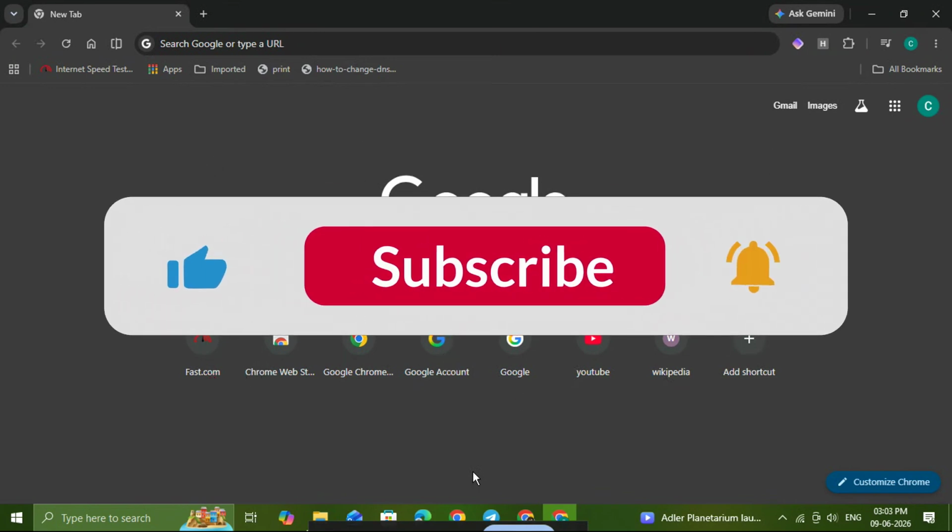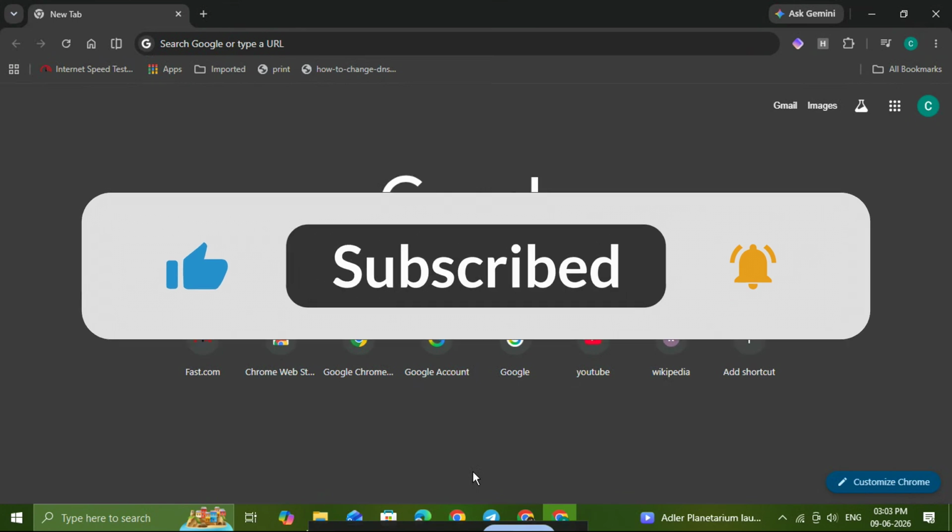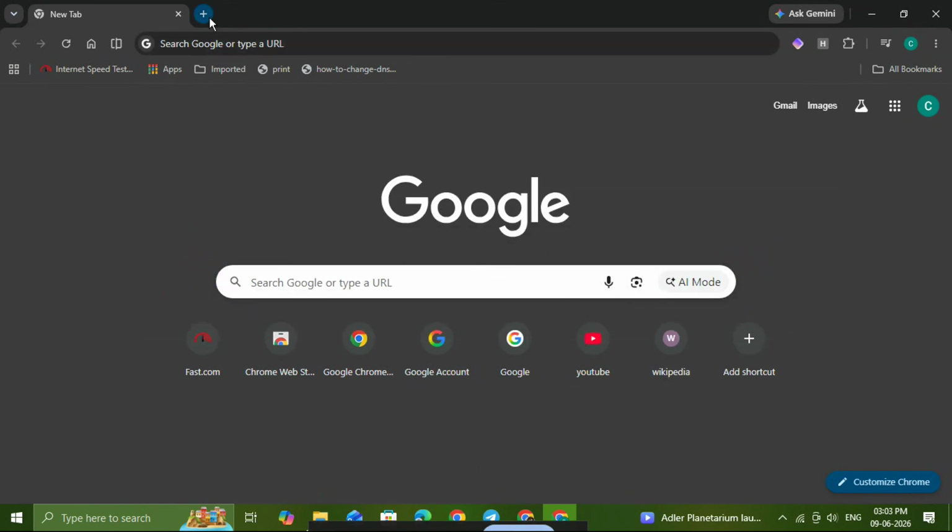First, open Google Chrome and start by opening a new tab. You can do this from the plus icon at the top of your browser, or by pressing Ctrl+T on Windows or Command+T on Mac. Once the new tab page loads, look to the bottom right corner of the screen. You should see the Customize Chrome button.